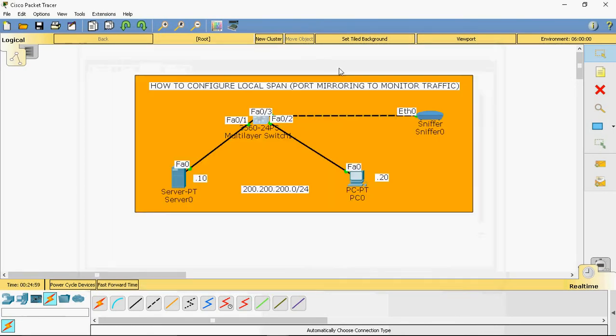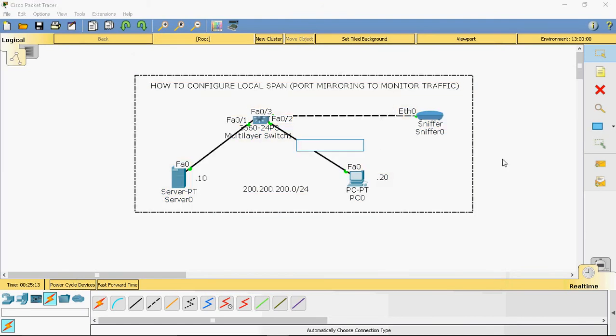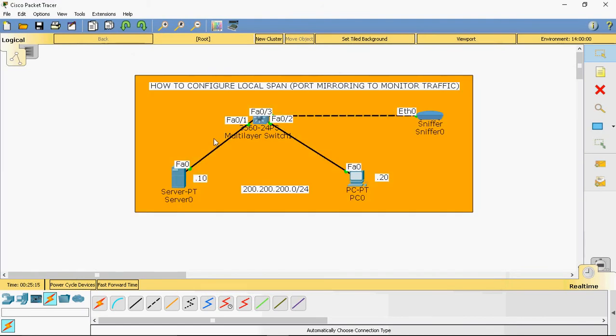Okay, so local SPAN means within a switch we can monitor the traffic. If it's remote SPAN, it means from one switch to another switch we can capture the traffic. Now I will configure this port to monitor the traffic. In FastEthernet 0/1, whatever packets it is sending and receiving, the traffic will be captured and sent to this sniffer.